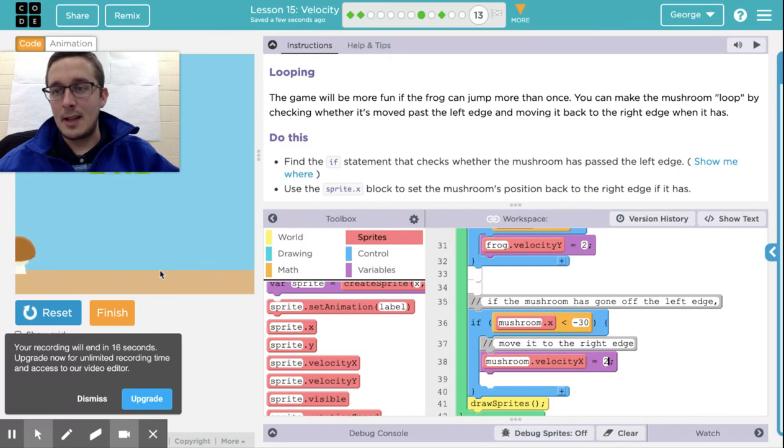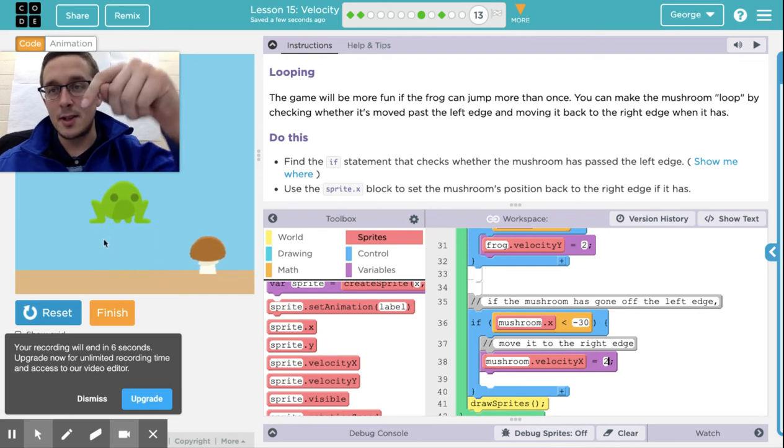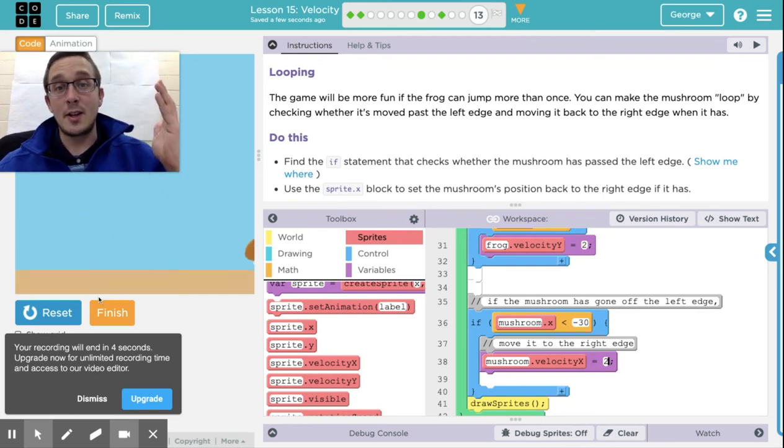And then when it gets to the left of the screen, it's going to bounce back and see how the mushroom comes back. This has nothing to do with the frog's movement. The mushroom is moving on its own. The frog is responding to me pressing the up button. And that's all for lesson 15.